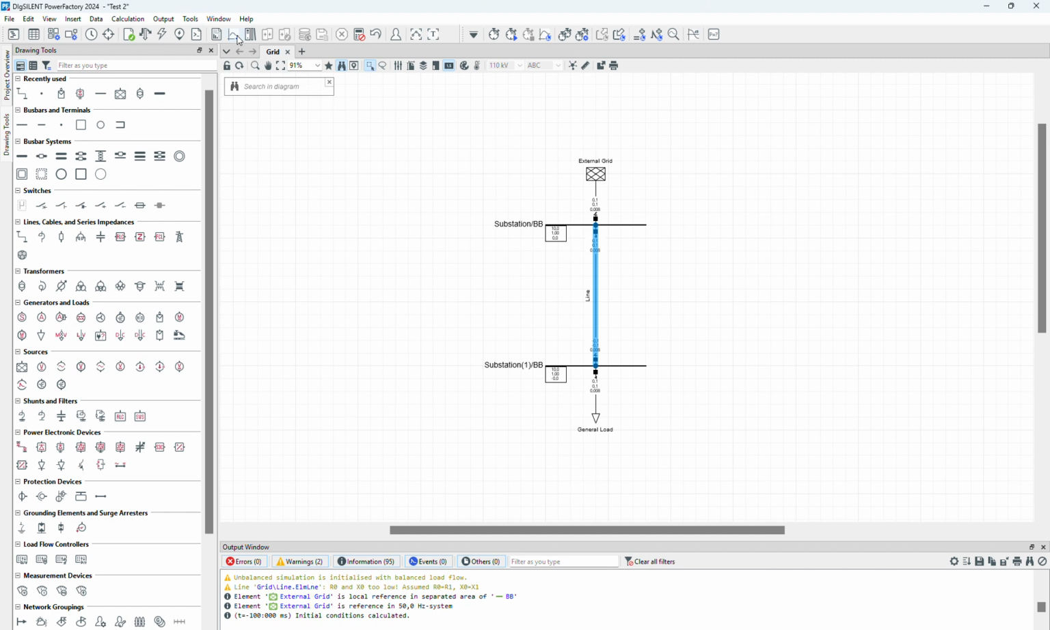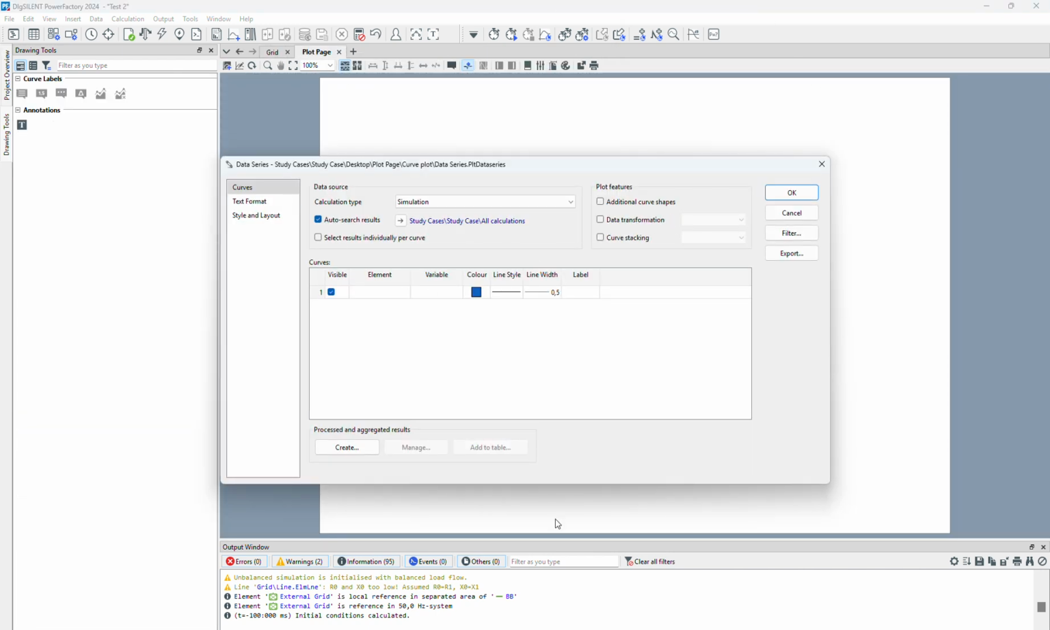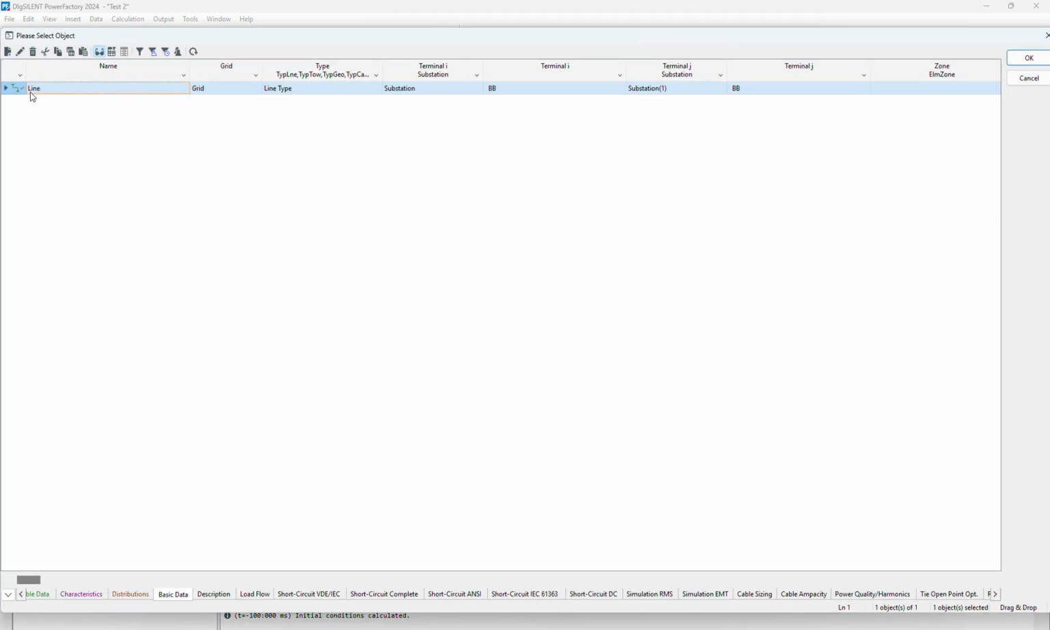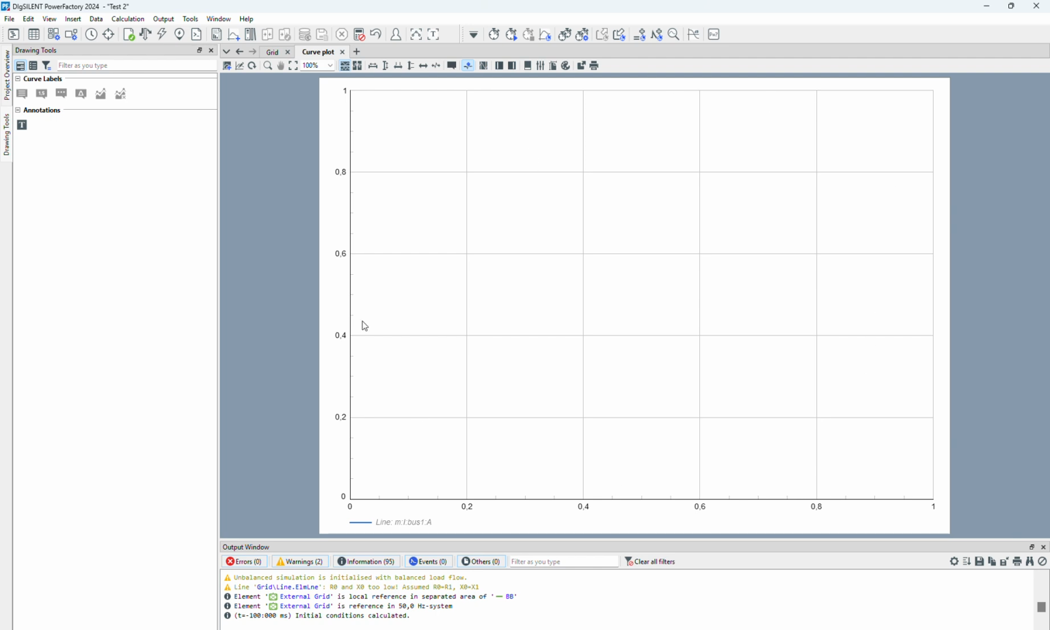Then here we have the option for inserting the plot. Click on that one. Simulation RMS EMT, curve plot, OK. Here we have a window for adding the element and variable that we want. The element that we have is only this one. If we add more elements here, we will have more options. In variable, we have the last one, phase current. Click OK. Now we have a blank plot without anything because we didn't run the simulation.